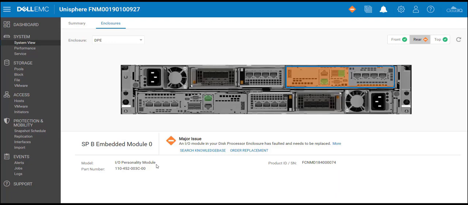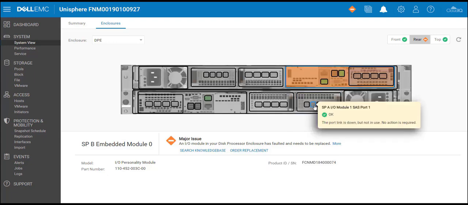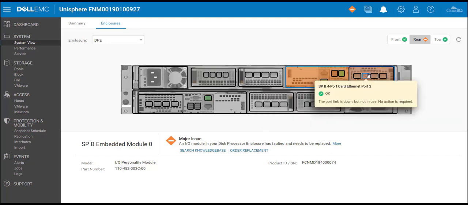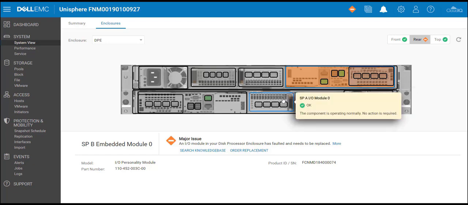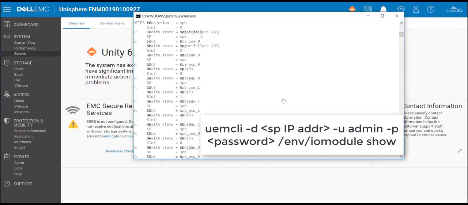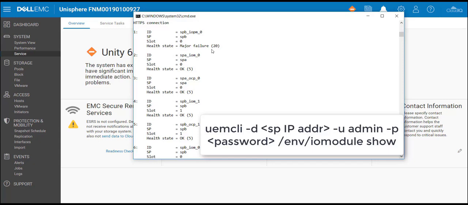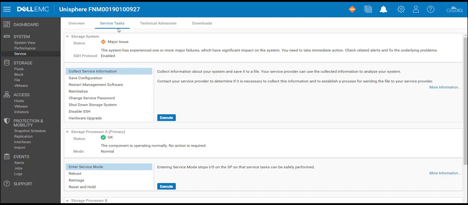And you can see the I/O personality module. The I/O personality module and the embedded module are the same thing. They're just called different things depending on where you look. So we see a 4-port Ethernet card here. We see SLICs. So again, all these CRUs that I'm pointing out are CRUs that require you to go to reset and hold. And here is the ENV I/O module show condition. It shows you major failure, just a confirmation on that. And so at this point, we need to put this in a reset and hold condition.